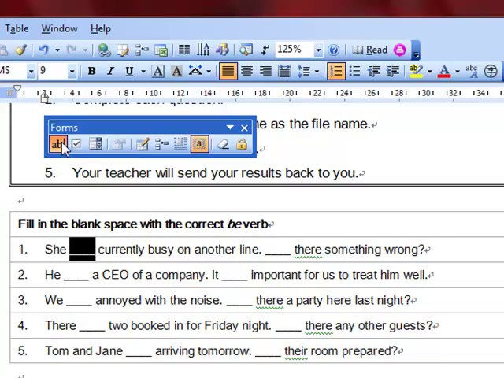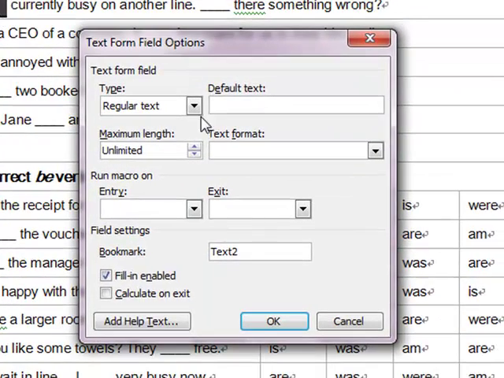I click on the text box button, and to edit the text, I double click on it again. I'm going to have no default text, but I am going to limit the number of letters to 5. Additionally, down here, I'm going to add some help text.